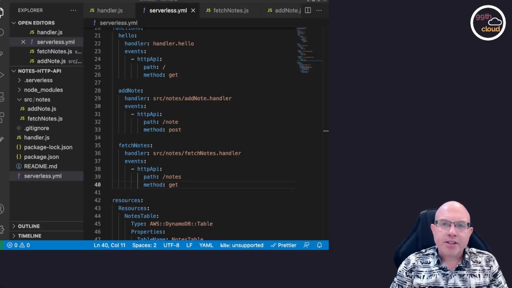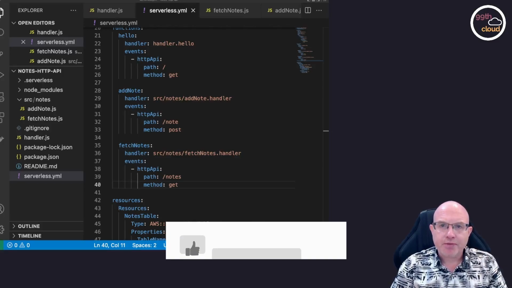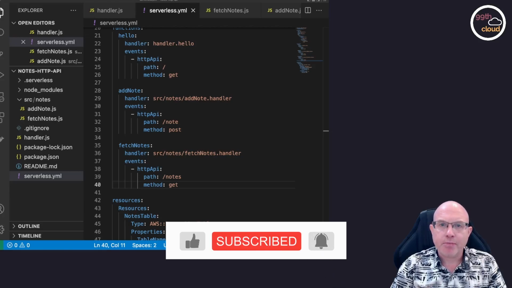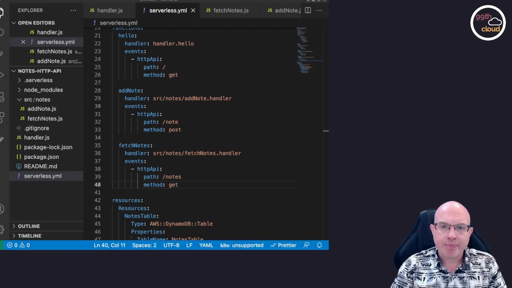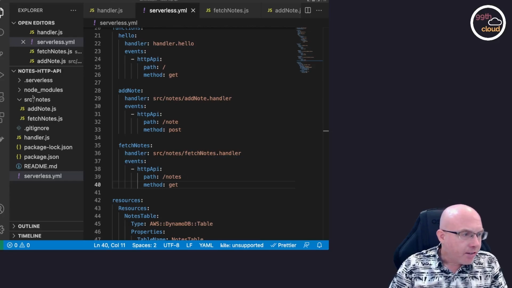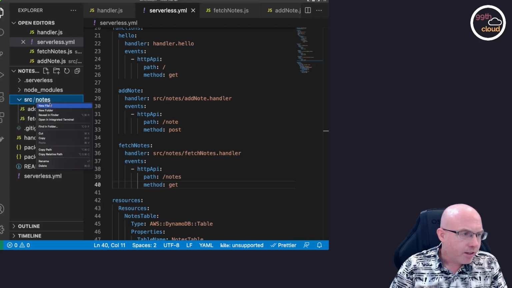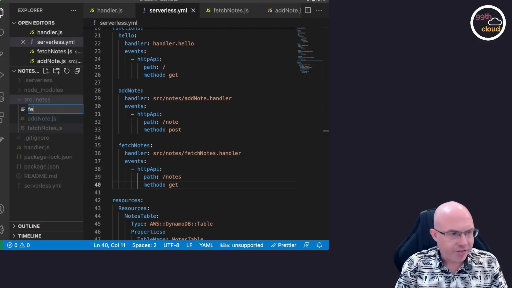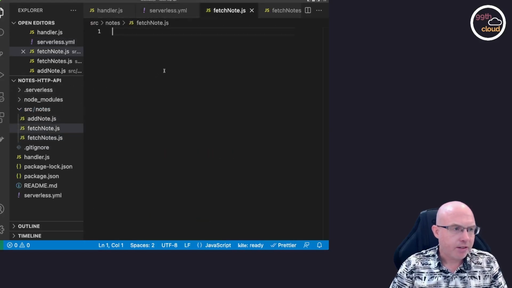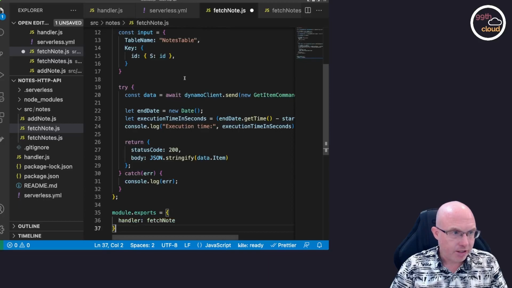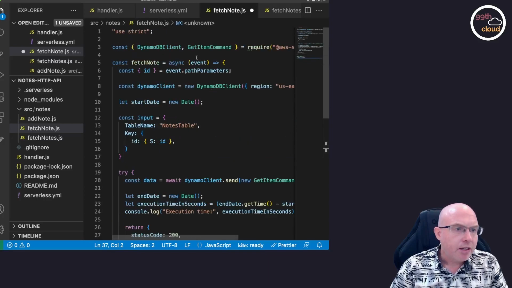In this next section, we will create the fetchNote endpoint, which we can use to fetch a specific post by its ID. So let's click on this notes again up here, then right mouse click, new file, and we will call this fetchNote.js. Then we can paste in the code again.